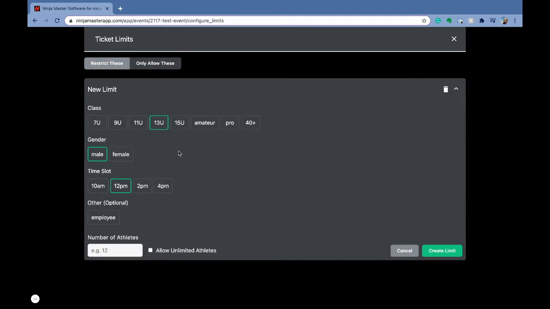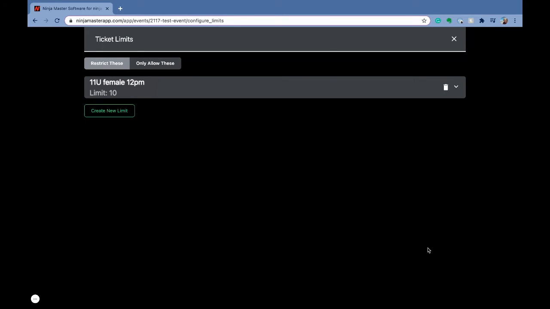Let's say we want to create a limit on the 11U category for females to only compete during the 12 p.m. time slot, and then cap the number of athletes at 10. Select the 11U category and then select the female gender option. Click on the time slot and then enter 10 in the number of athletes box. Click Create Limit to finalize.